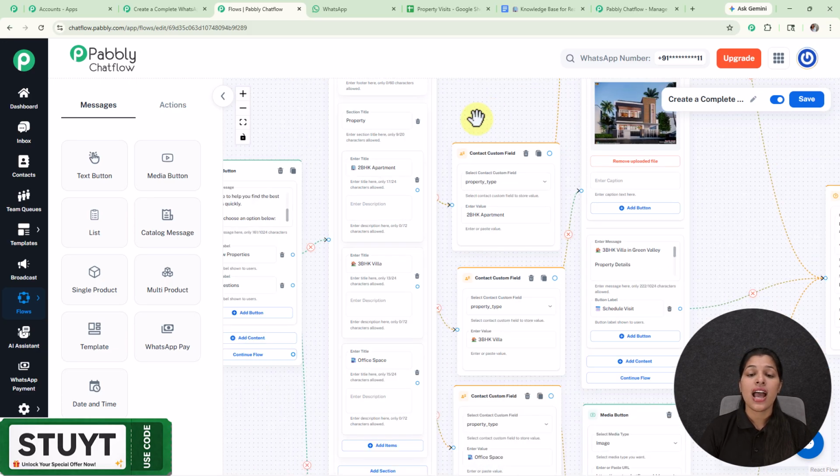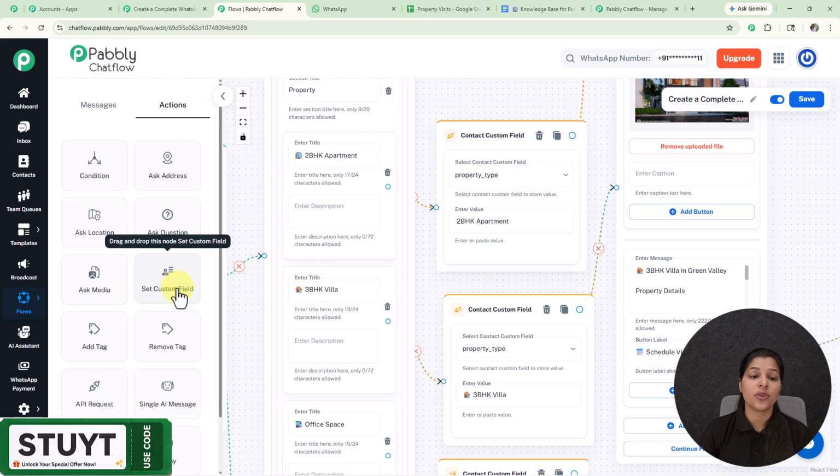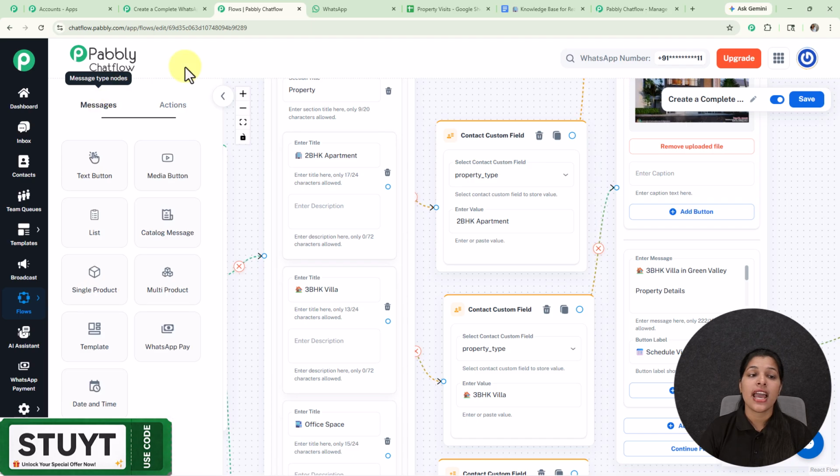And afterwards I have provided a contact custom field to all these list items. And now you might be wondering, what is this contact custom field? So you can think of a contact custom field as a column which consists of particular data. So here this contact custom field consists of the property type which my user has selected. And for providing the contact custom field, you just have to move over to the actions, where you will see this node, that is set custom field. And by using this node you can provide the contact custom fields.